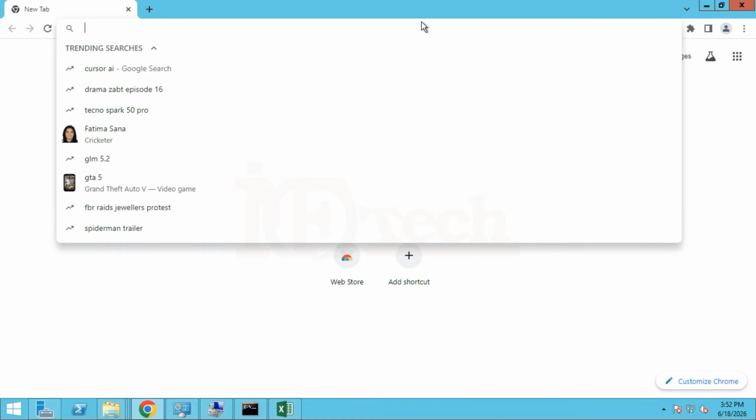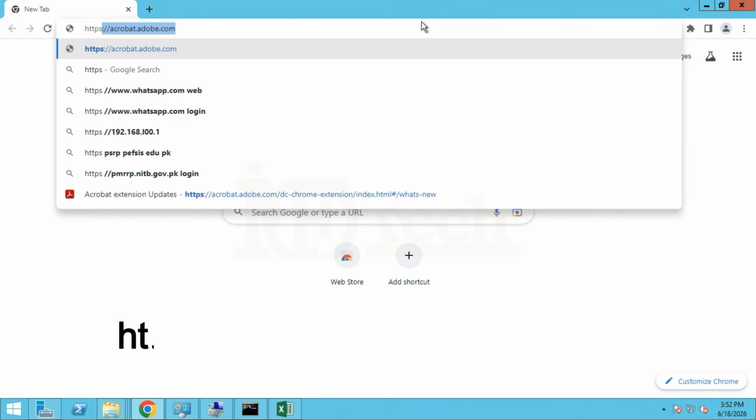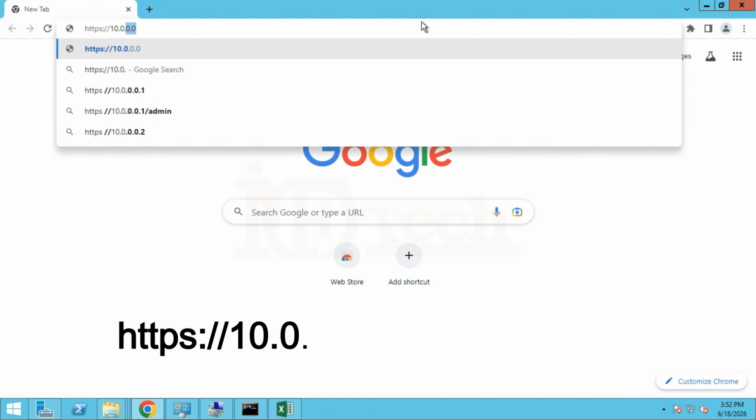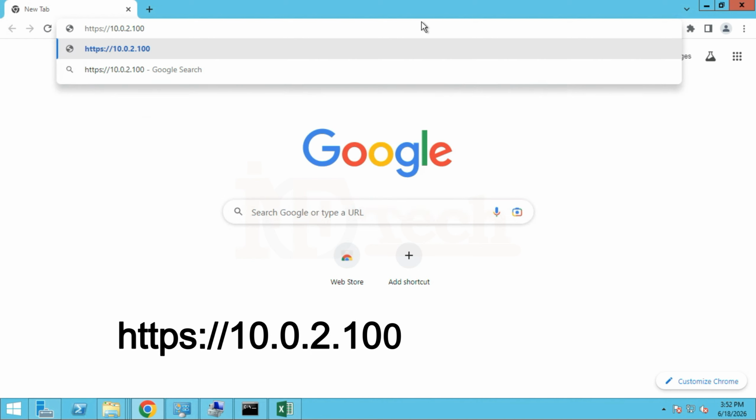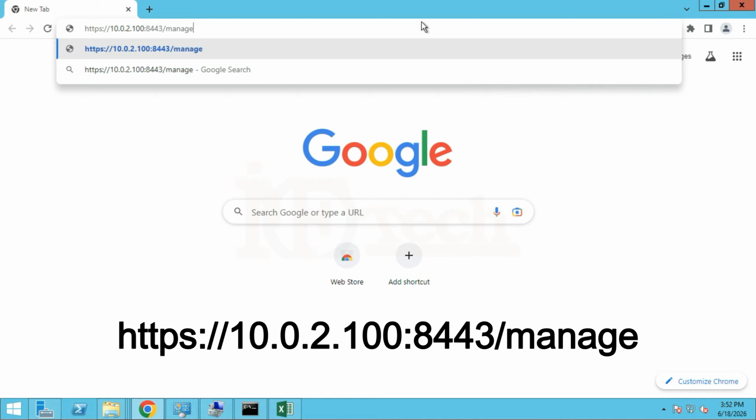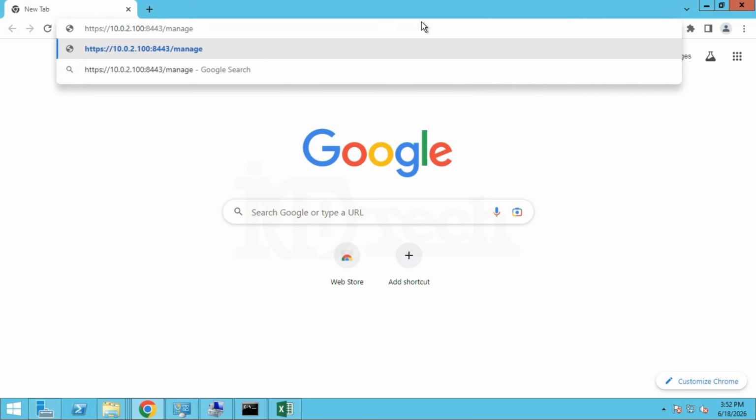In the address bar, enter the following URL: https://, IP address of the server machine, colon, HTTPS port number, /manage. The Unifi Network application is currently using the default HTTPS port, 8443. If we have changed the port number, make sure we have entered the correct one. After entering the URL, press the Enter button.